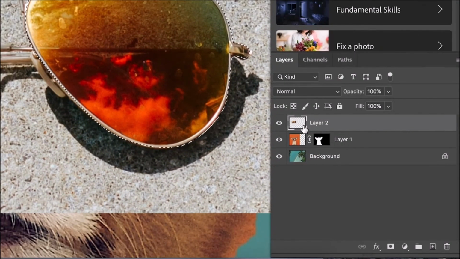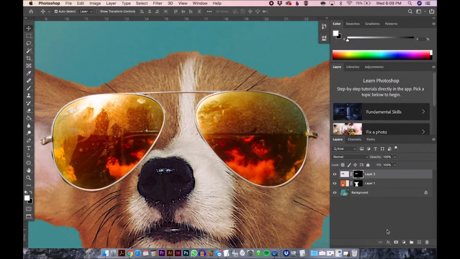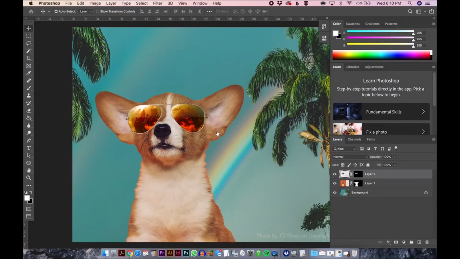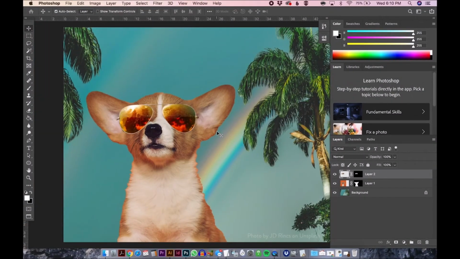All right, so our layer 2 is selected. We have feathered our edges and we have our selection around the sunglasses in place. Let's go ahead and throw a mask on that layer. So with that layer selected, click Add Layer Mask. Beautiful. I'll zoom out. And now we have a pair of sunglasses on our corgi dog with a tropical rainbow setting in the background. So a very nice, ridiculous Photoshop piece.